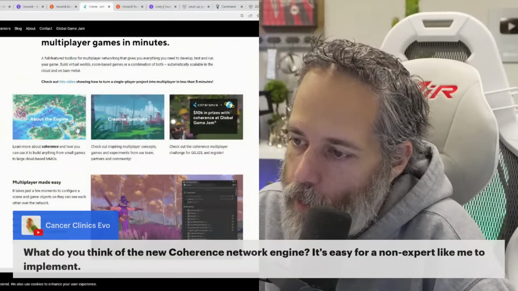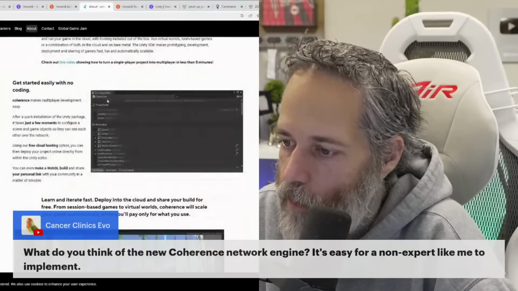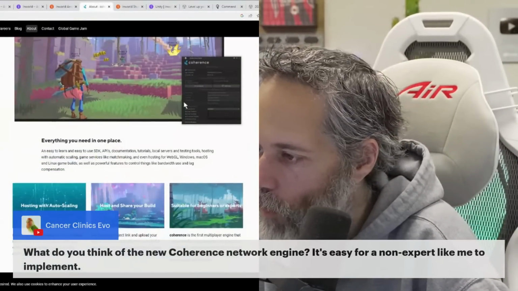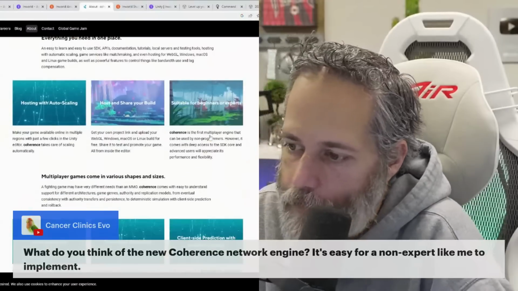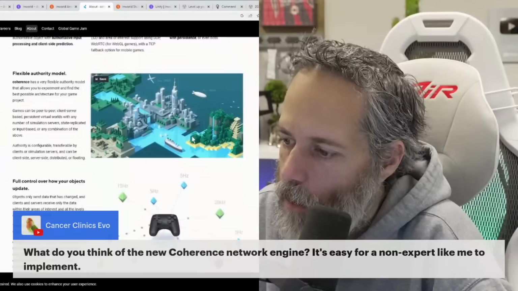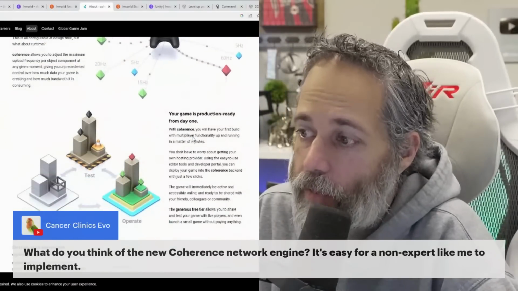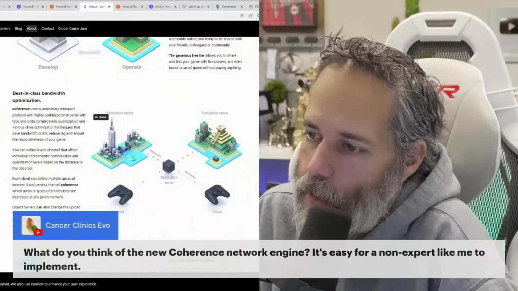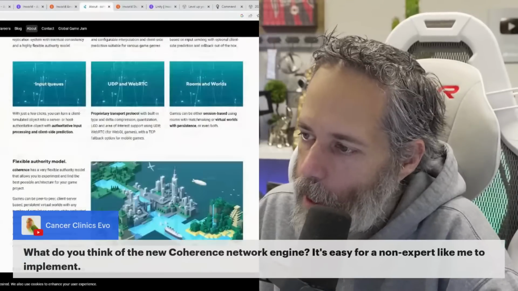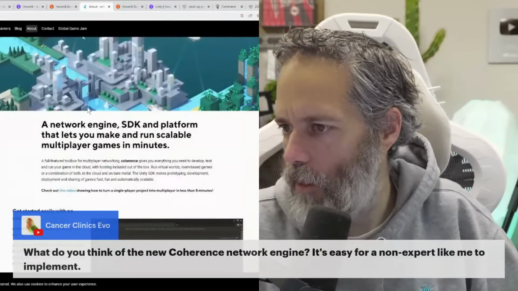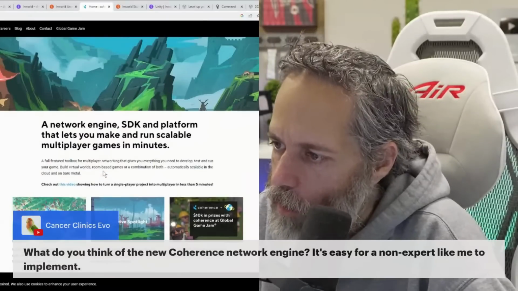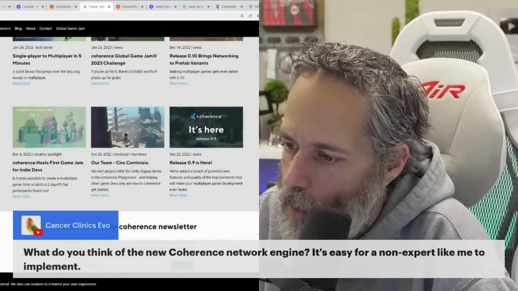Interesting. Turn a multiplayer project into a single player into multiplayer fast. What does this one do? Interesting. They've got a lot of pretty graphics on here and a lot of the keywords that I'd like to see. I'm not completely sure. It looks a little bit interesting. I'm trying to figure out the details. How does this thing work?